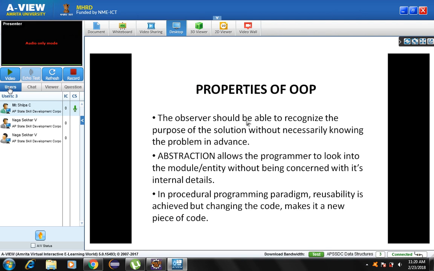What are the properties of object-oriented programming? Okay, the observer should be able to recognize the purpose of the solution without necessarily knowing the problem in advance. So, what is this? I'll tell you.